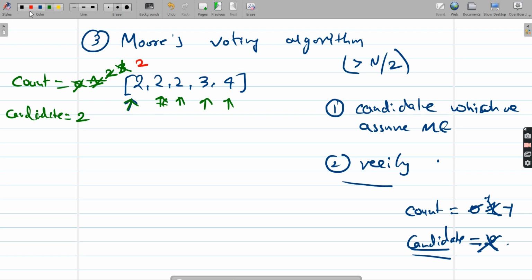No. Then what I need to do? I need to decrement the count. Then count equals 1. And we're done with iterating through the complete array. And what is the candidate now? 2, right?